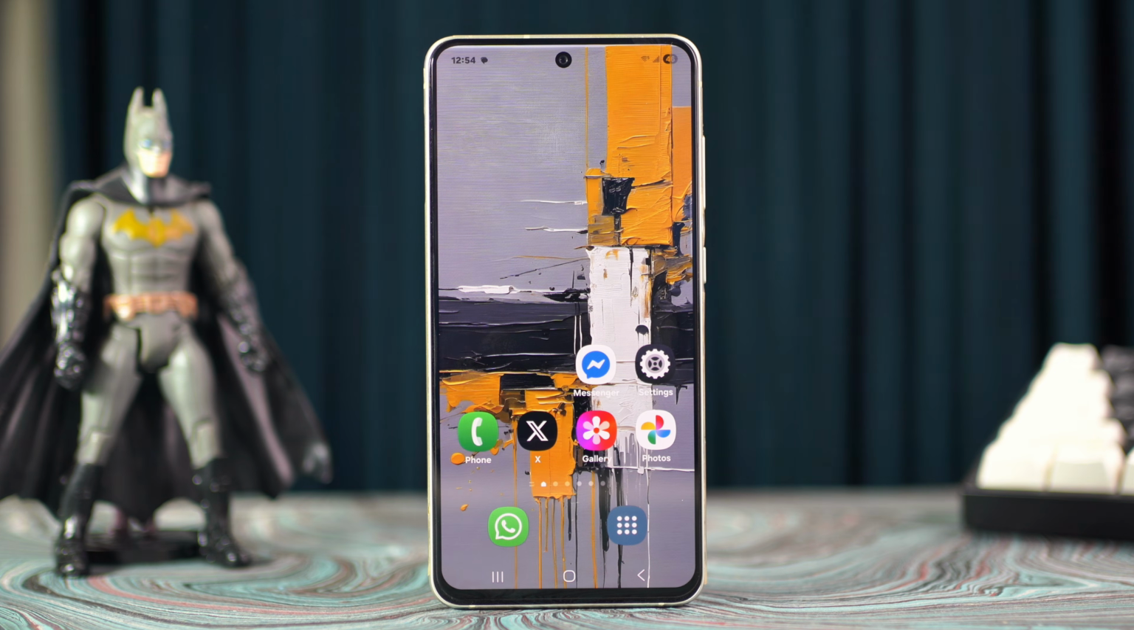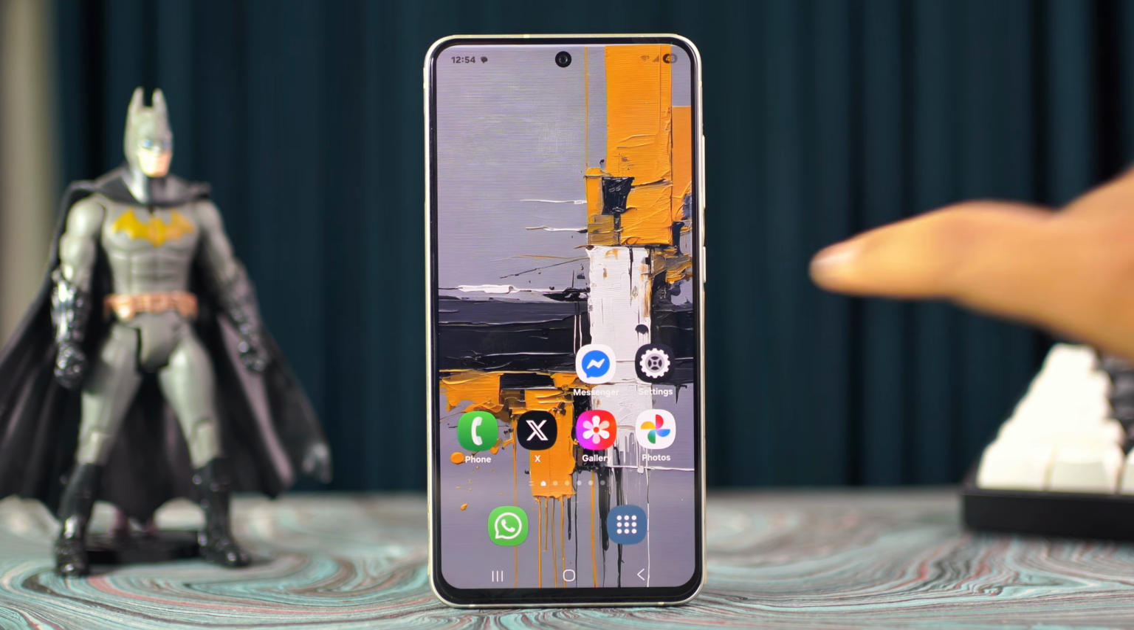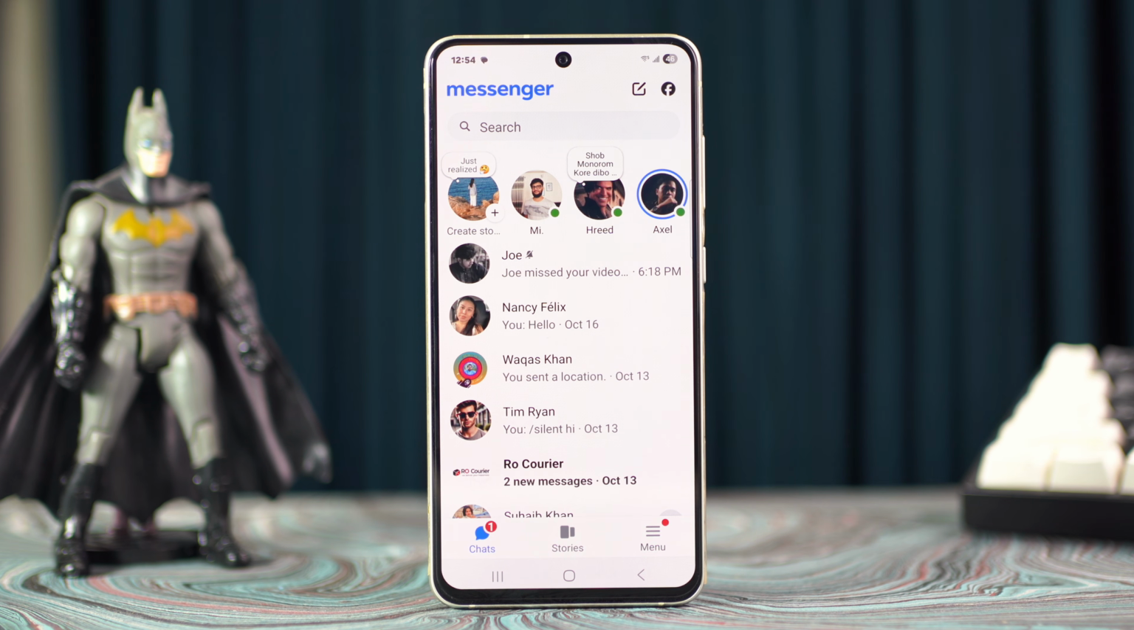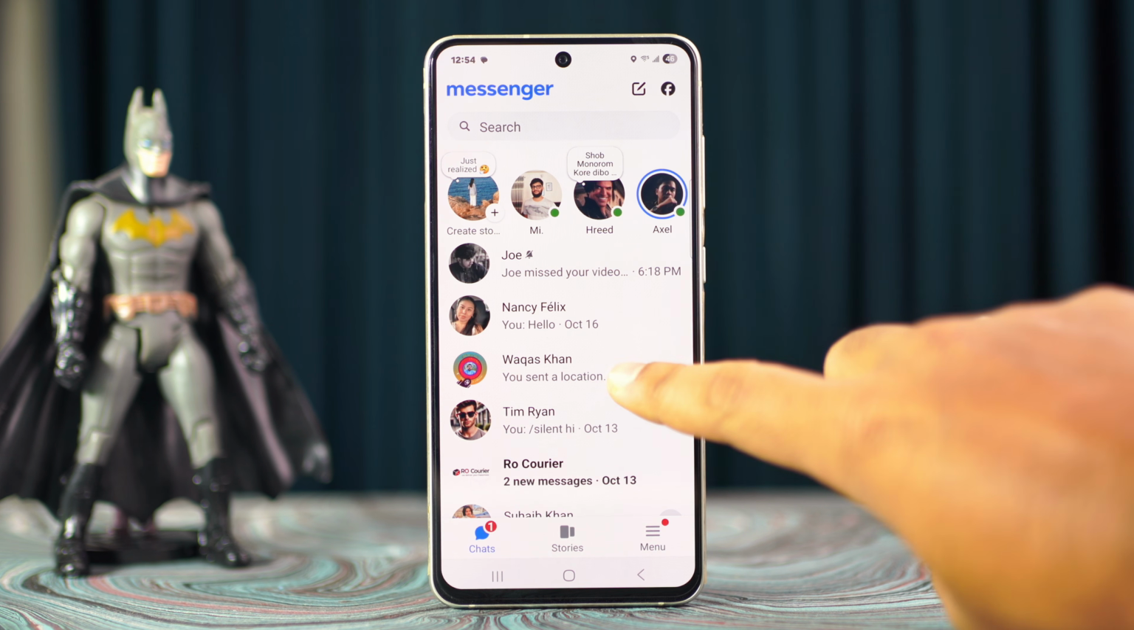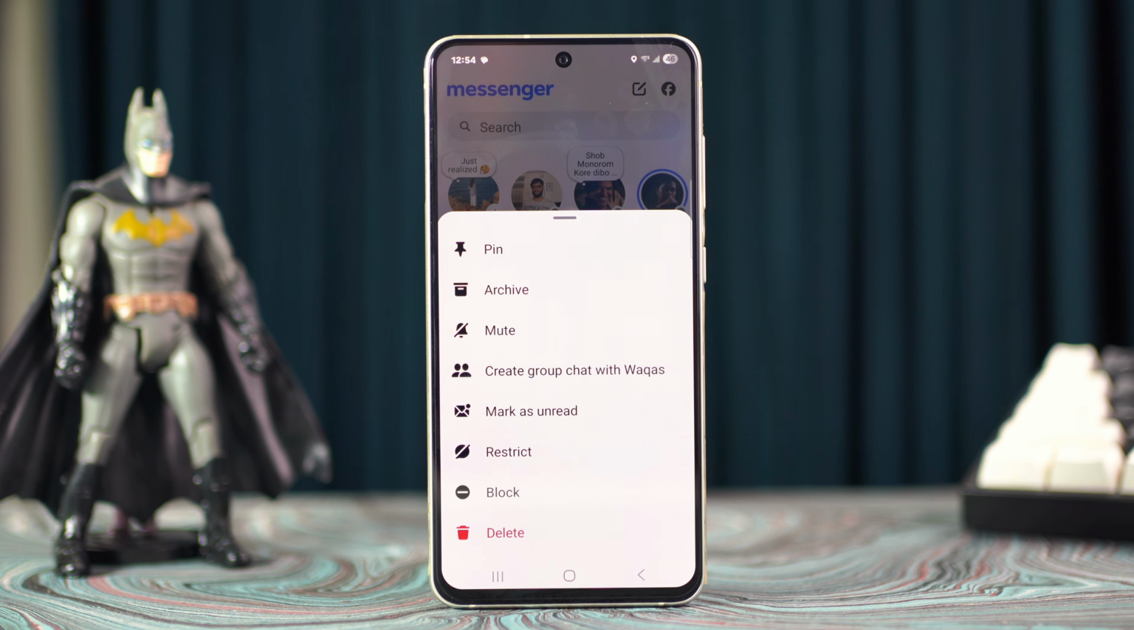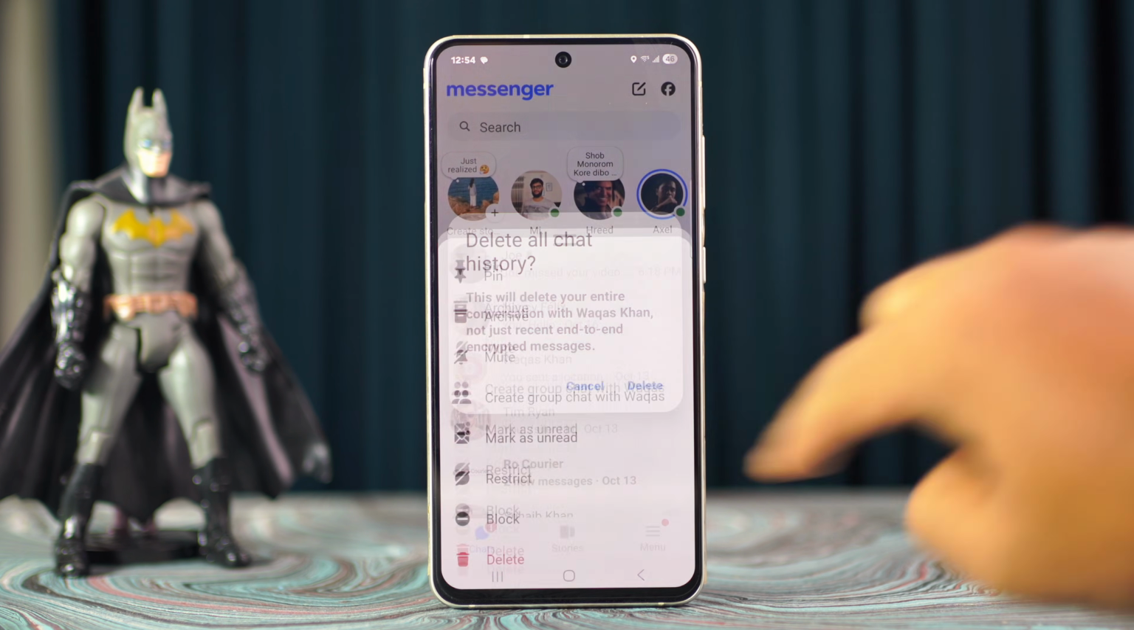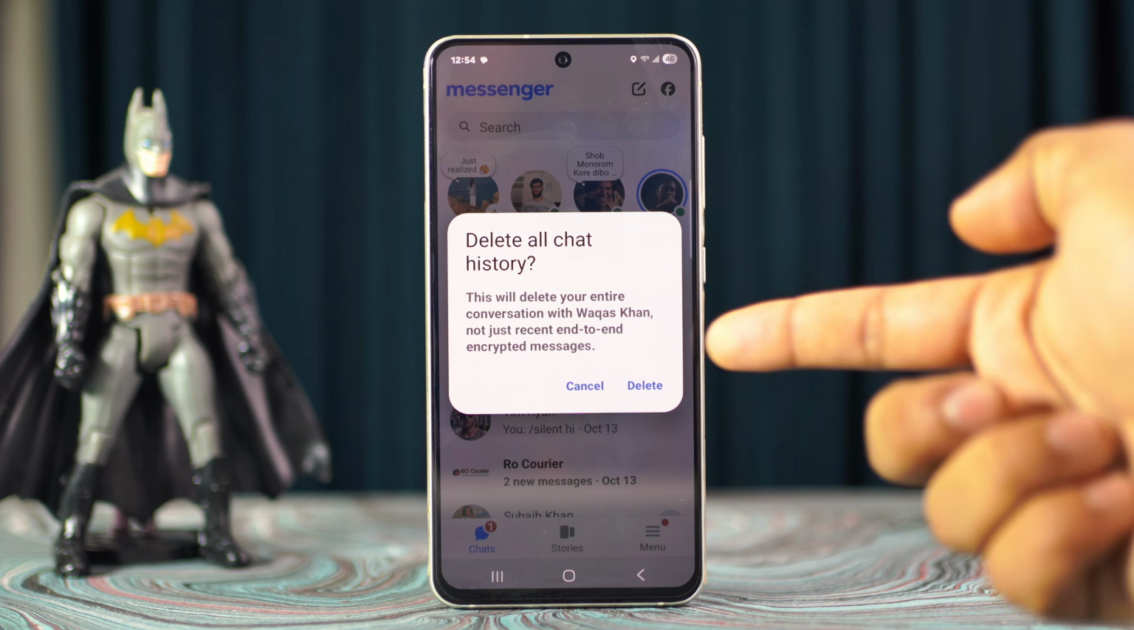How to delete an entire conversation. Open Messenger on your Android device. Find the conversation you want to delete. Tap and hold the chat. Select Delete from the menu. Confirm by tapping Delete again.